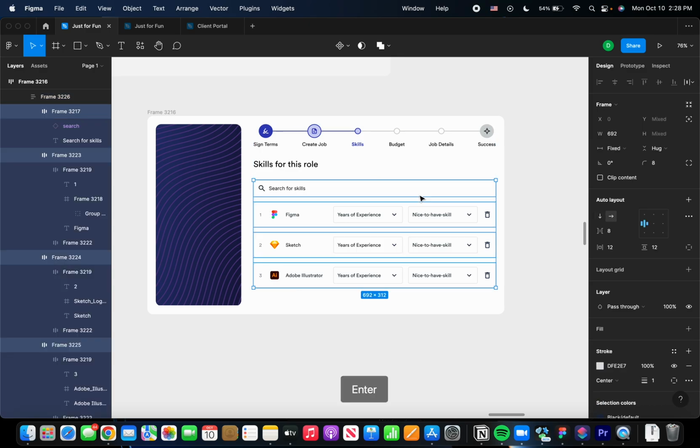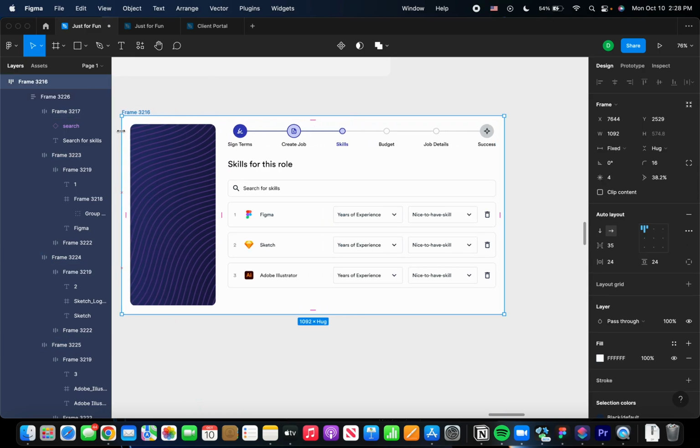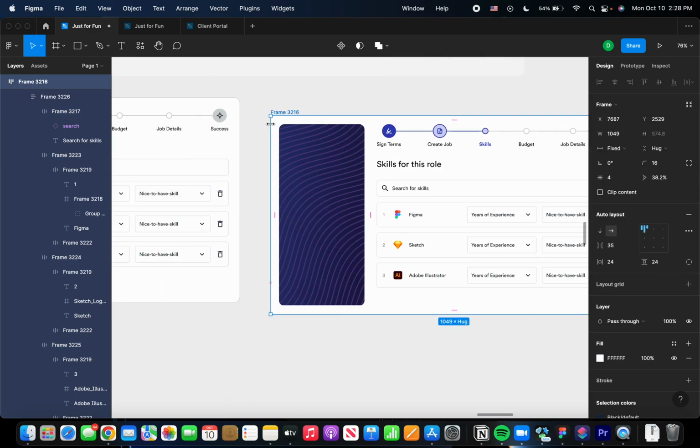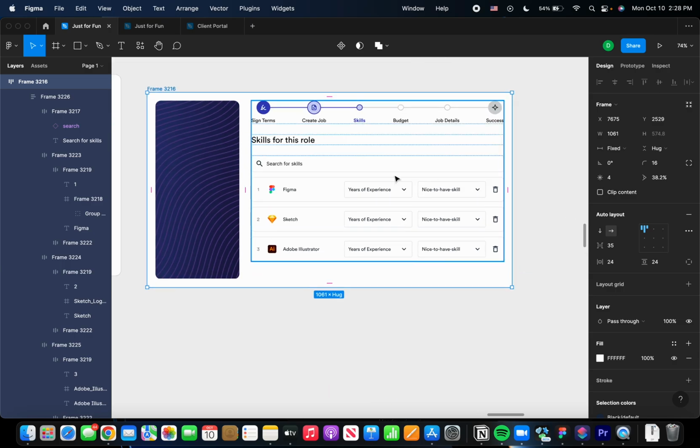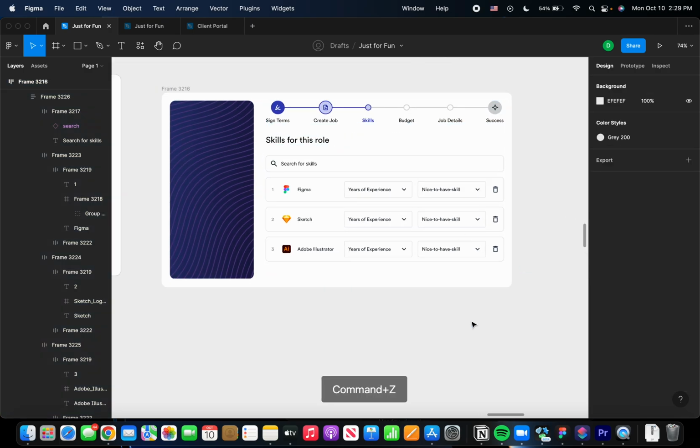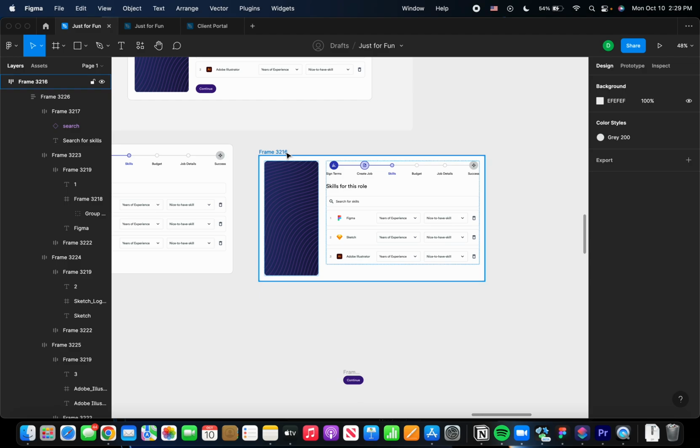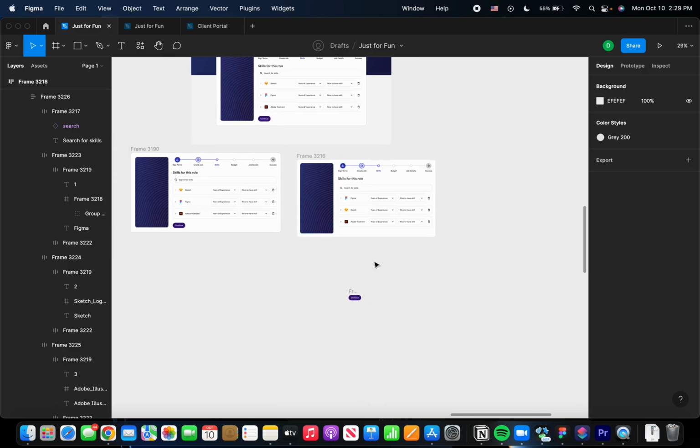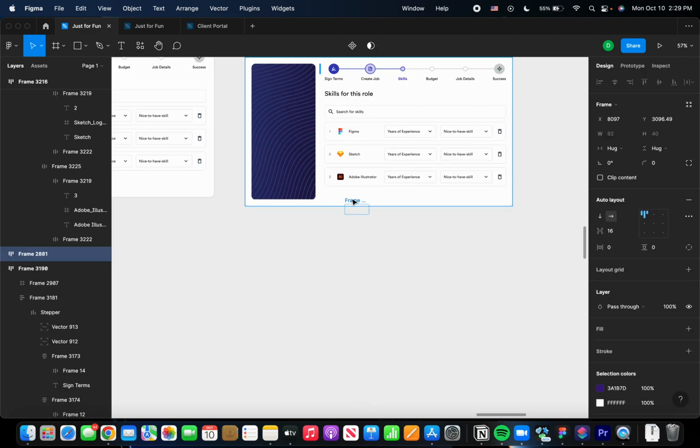So if I press enter, I can drill in. So you'll see that my items are now set to fixed. I just want to set those to fill container as well. So now you'll see everything is working nicely. I have my years of experience drop downs staying over there nicely. So now I just want to drag in my button real quick. I can drop that down here.